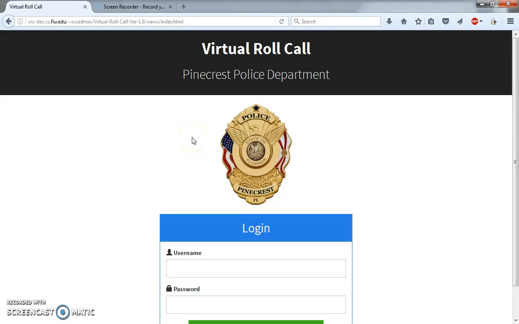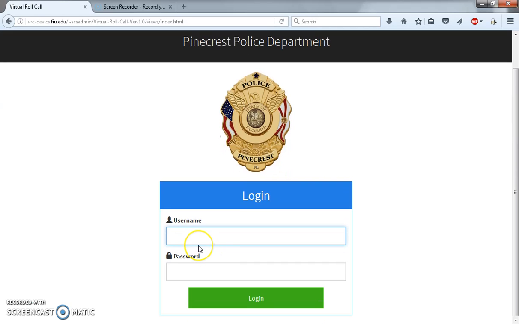Hello, so I will be demoing how to use the virtual roll call web application as a supervisor. Okay, so first off, here's the URL. This shows where the web application is currently hosted on an FIU server. If you follow that URL, you'll be redirected to the login page of the system.